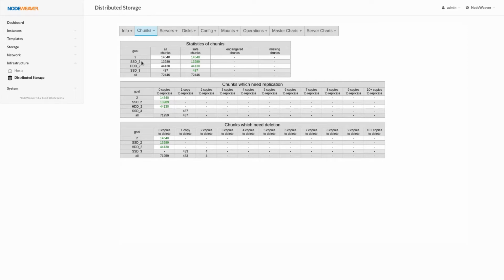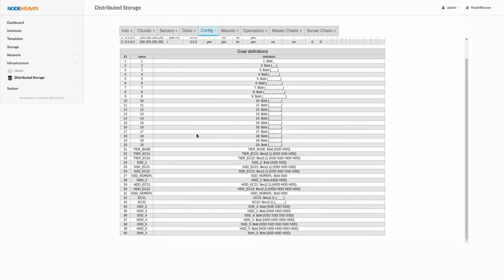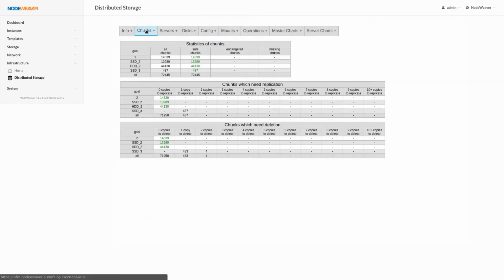We can ask explicitly for having 2 copies on SSD or having 2 copies on HDD, or any combination. There are several additional goals, including erasure coding and multiple copies, up to 10 copies of every chunk, that can be applied to any image that is being executed inside of our platform. It is also possible to change goals live while the VM is running, without any form of disruption.